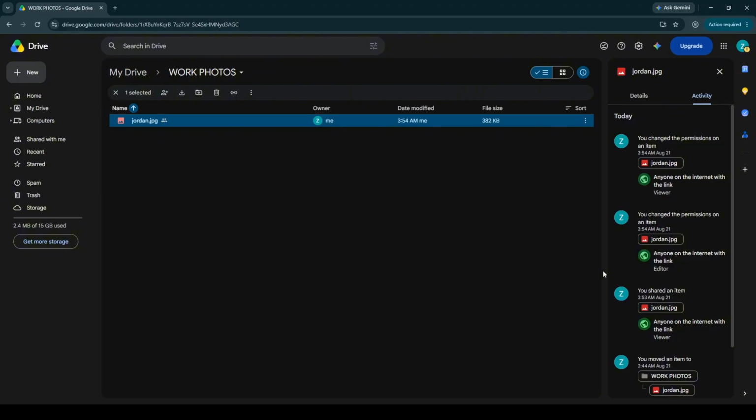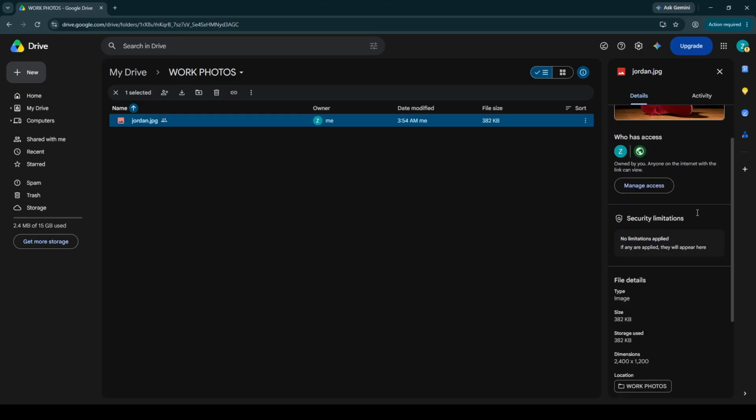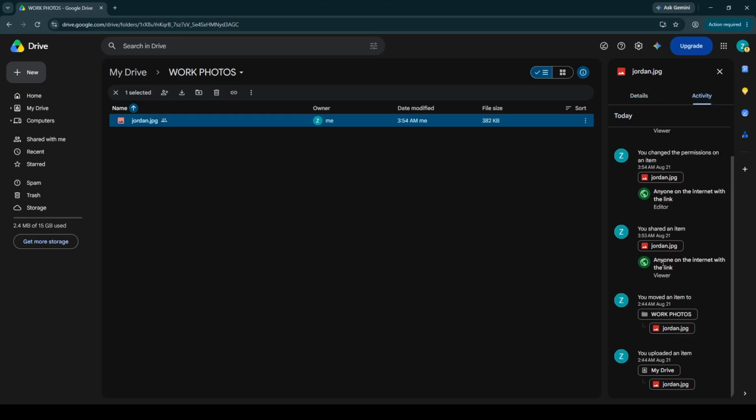If you're not seeing viewer names or specific view events, it could be because the file is outside a shared drive and you don't own it, or due to privacy settings that limit the visibility of such details. In some instances, you might encounter generalized entries like "someone viewed," indicating that your access to details is somewhat restricted.